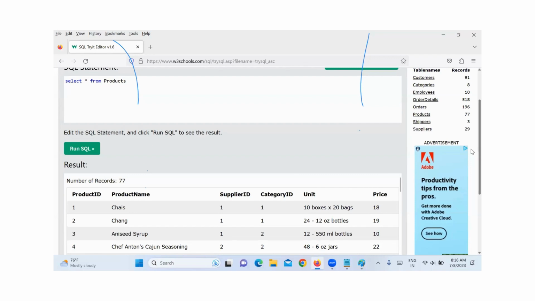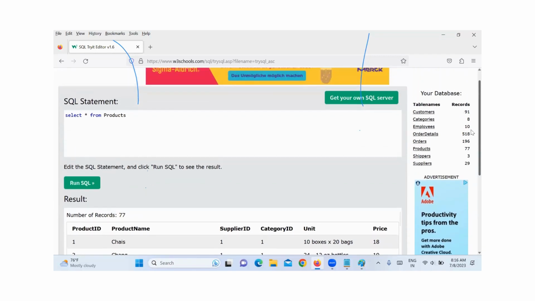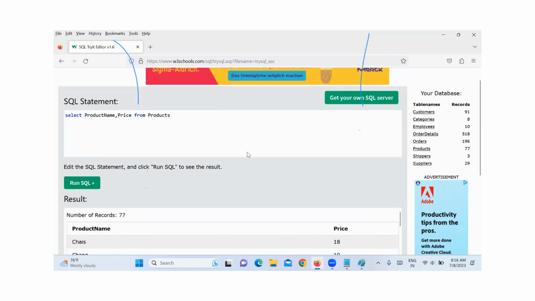Yes, sir. Okay. Now say for some reason, I want to display the name of the product and what is the price of the product. Name of the product and price. What do you write? Select product name, comma, price, from products, right? Now it is displaying only product name and price.